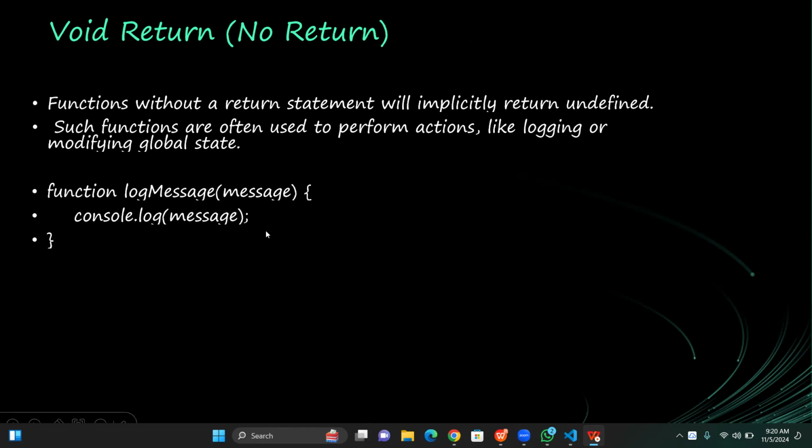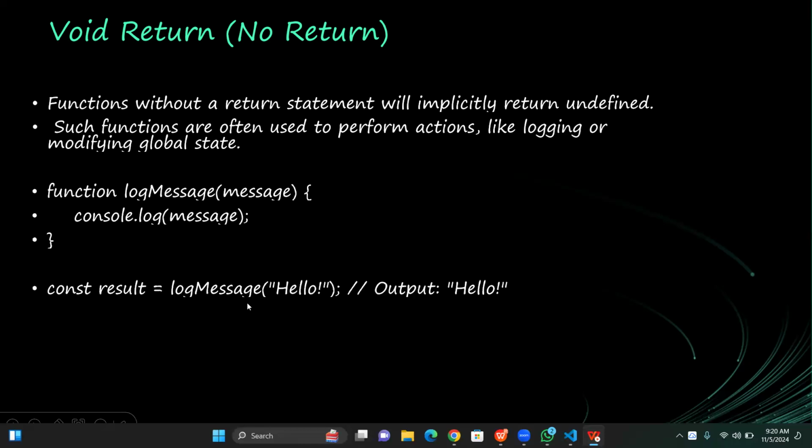Here we are not using the return keyword, so this function will not return anything. If you want to save the return value of this function, it's going to give you undefined. So the result is going to be undefined. You can try it out on your own. Write a function that does not have any return keyword, just consoling something to the console, and save the return value and print the return value out to see it will give you undefined.